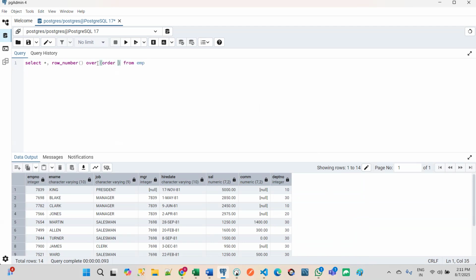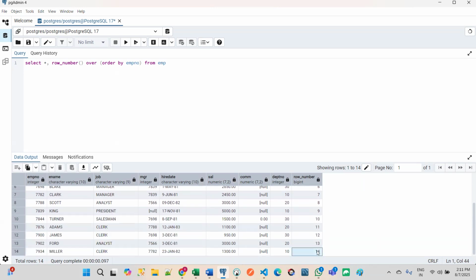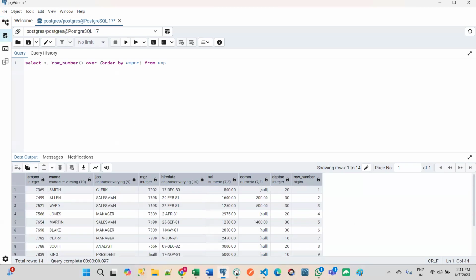Row_number requires the order by clause. It is mandatory. See, it will generate a serial number for each and every record. In this, you can write partition by also. Partition by department number. If I write partition by department number, then it will generate the serial number department wise.